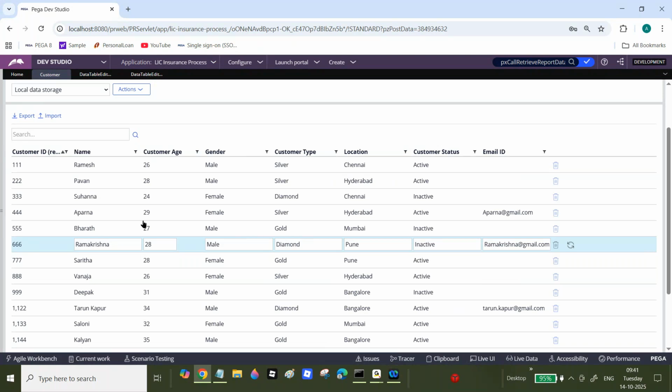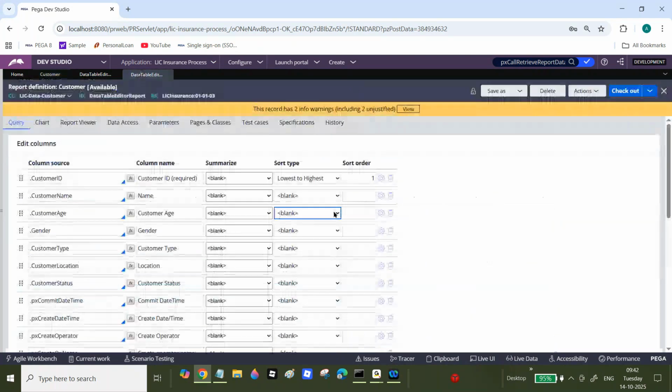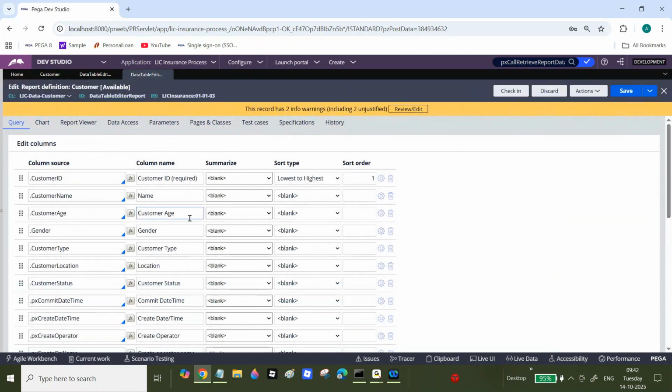So for some column data you don't want to give any option to modify. You discuss it with the business. You don't want to give any option to modify that column data. Sorry, again you need to open this one. So whatever column data you don't want to give the option to modify, for example customer name, I don't want to give the option, or else gender, I don't want to give the option to update.